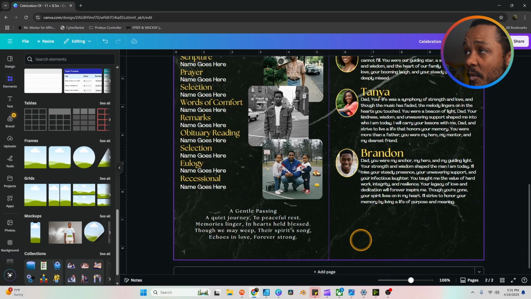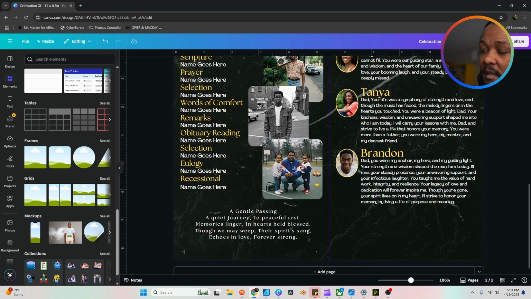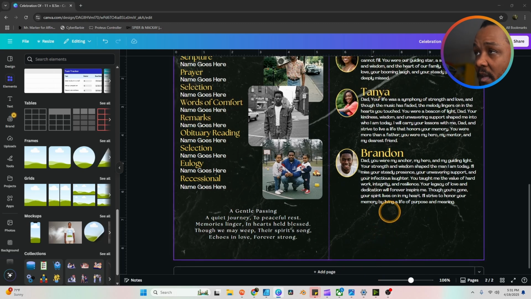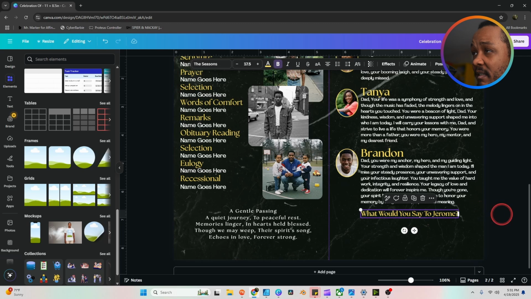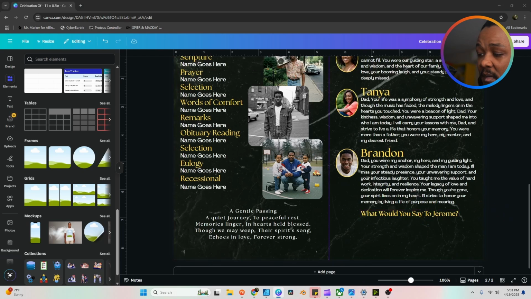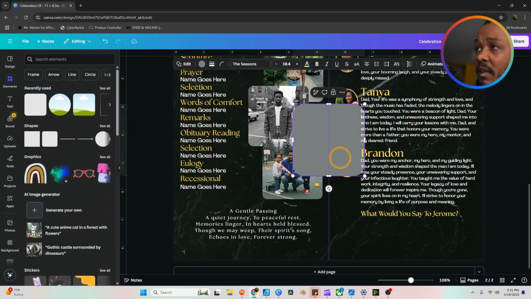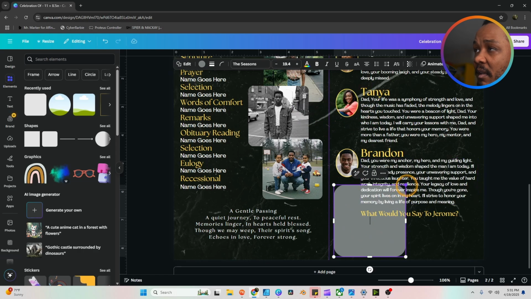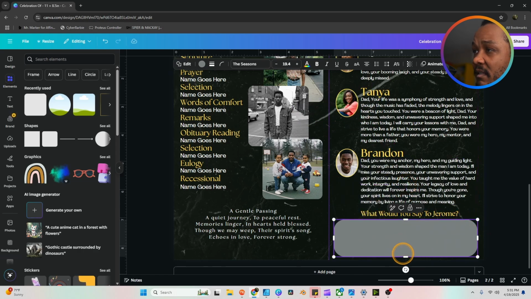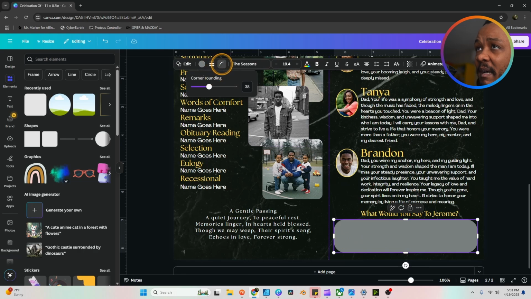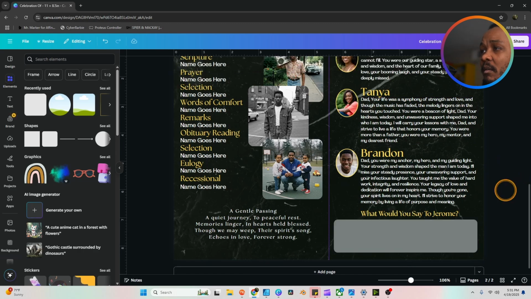On the last page, I want to have an area where whoever received the funeral program can write their own tribute inside. So we'll put here underneath, what would you like to say to Jerome? And underneath that, we'll put a nice text box. We'll go to our shapes, and we'll put this here, and we'll size it so that it can fit under here nicely. We don't want it too far down to the edge. Let's clean these corners up by clicking on the corner shape here and bringing it up a little bit, making it a sharper corner, but still rounded.